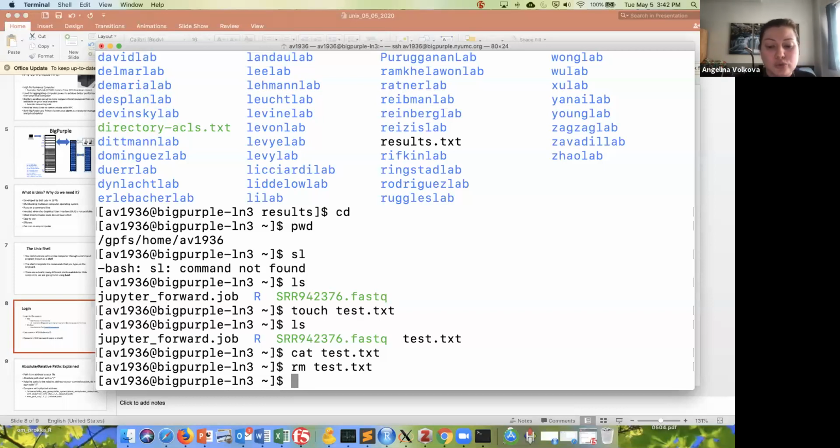However, please do remove files that you're not using, because Big Purple is not unlimited. We have a particular amount of memory that we can use, and for your home directory, it's only 100 gigabytes. So in case you are not using these files at all, just delete them.